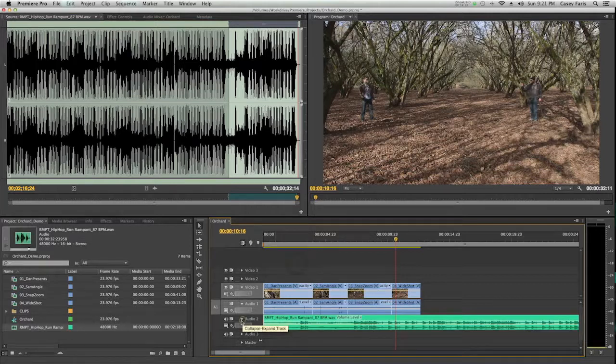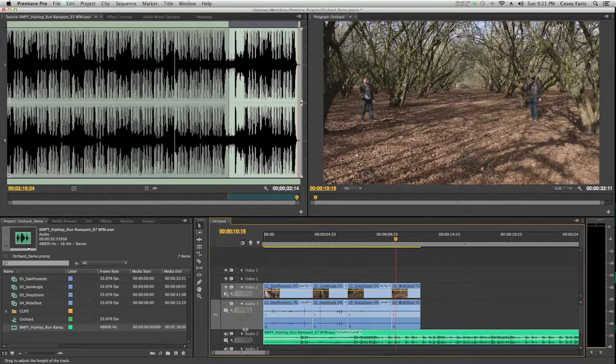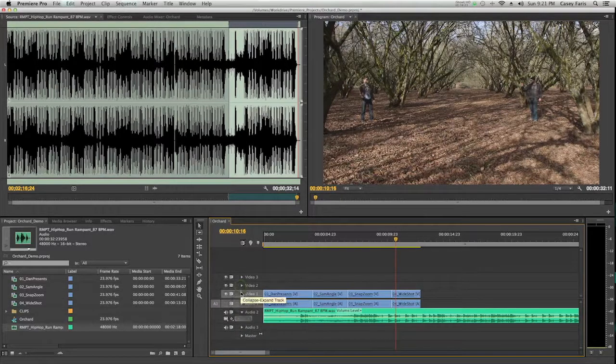Now this timeline, I can twirl down these tracks and I can basically see more information. And so I can see waveforms if I twirl down audio, and I see thumbnails if I twirl down video.